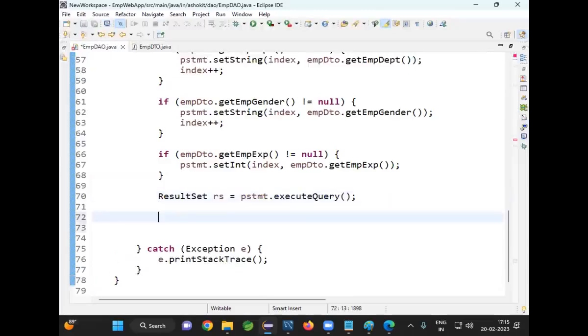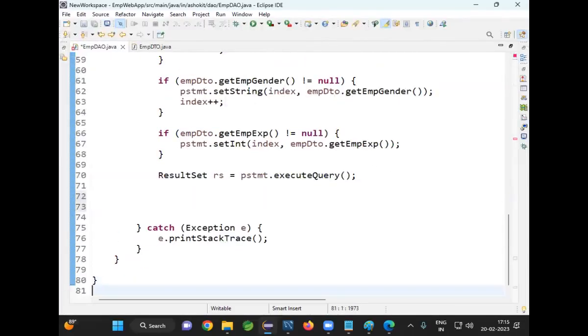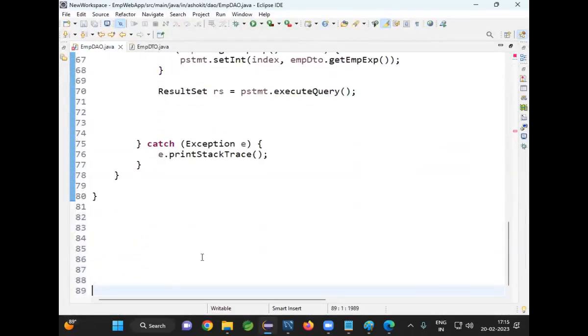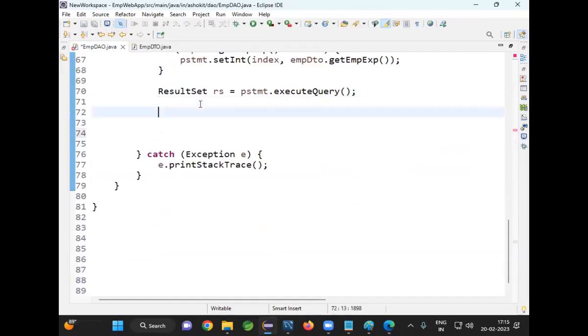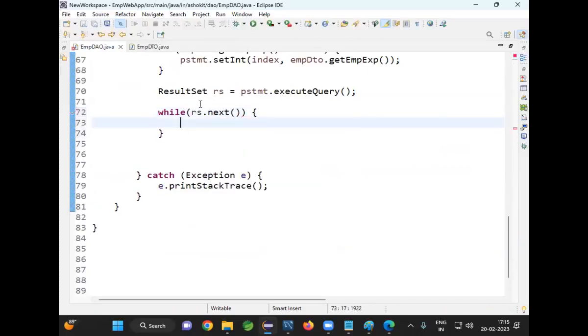I got the result set. From the result set, I need to take the data and add it to my array list. Can you tell me how to do that? We have already done it in the last project. While rs.next. What is the meaning of rs.next?